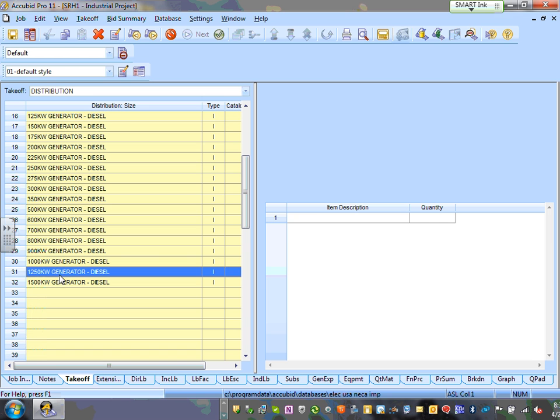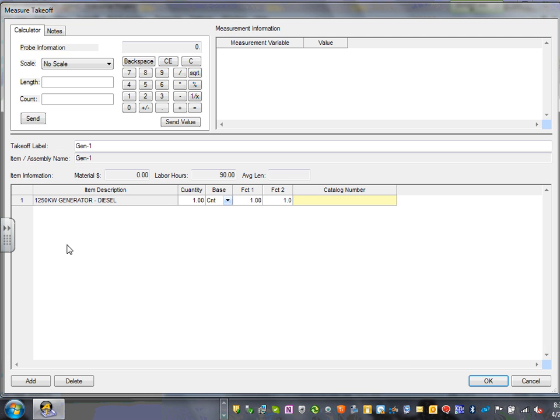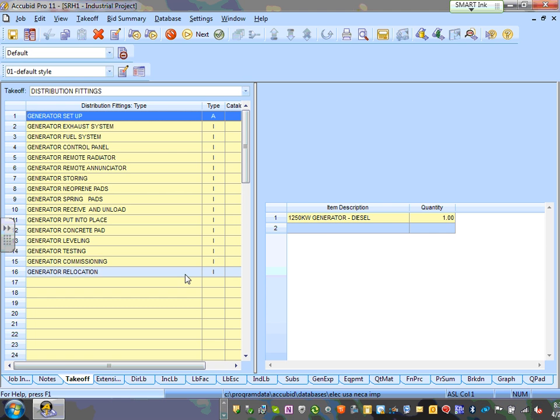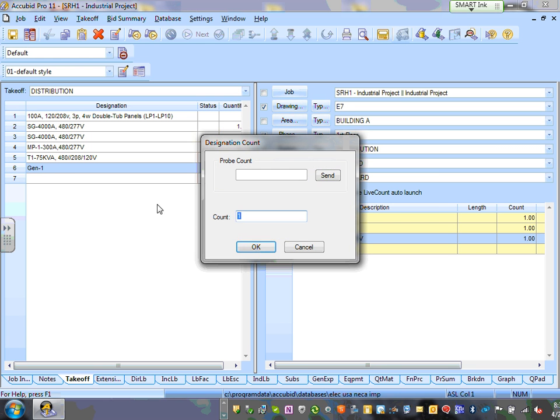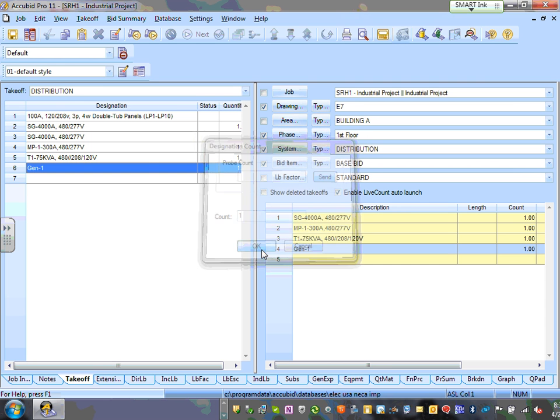Here's my 1250 generator. I believe it was 1250. Double click on the 1250, guys. Here's my 1250 generators. Make sure when you pick it up, right click, Add, and finish. Here's my gen. Now, how many of them do I have? Double click on this. I have, well, let's take the first one.